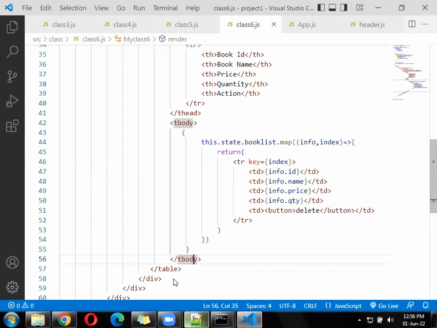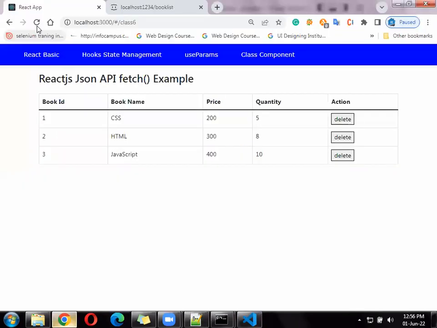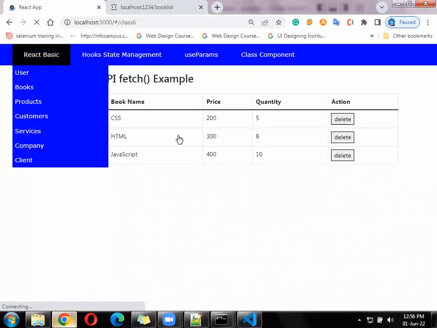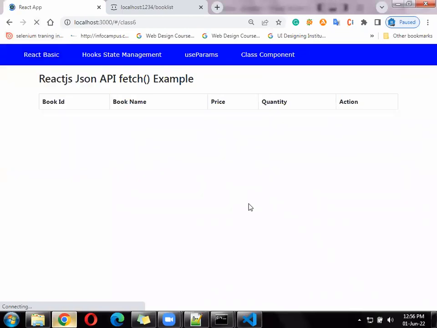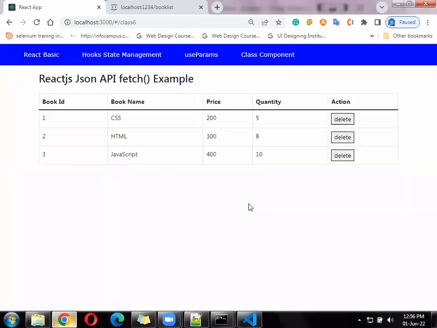Okay. Next, after that, we need to create one file where we can add the new data. This one page becomes a listing page. We will create one more page where we can add the data.